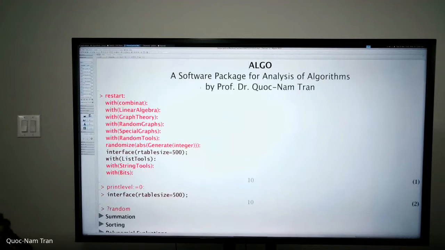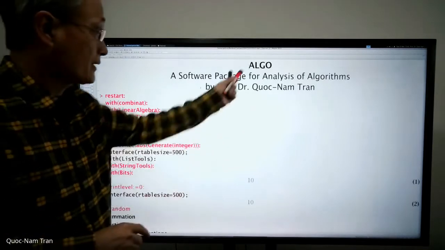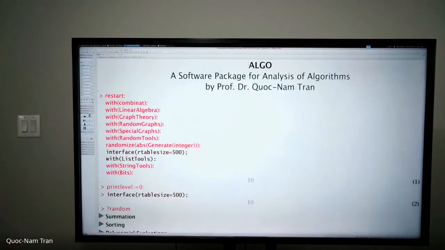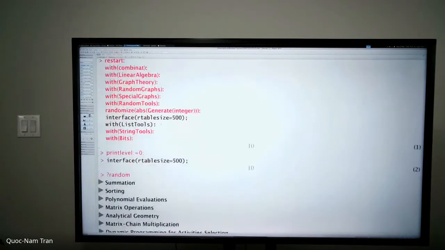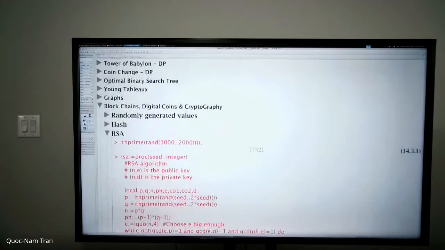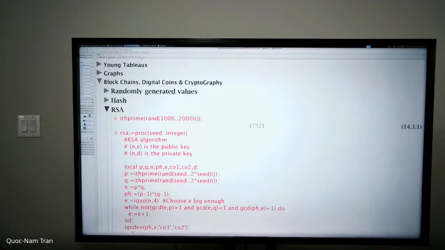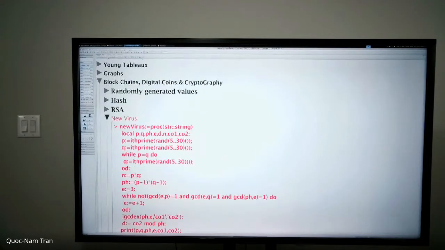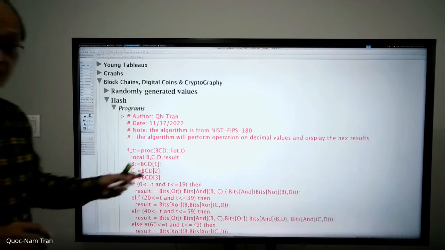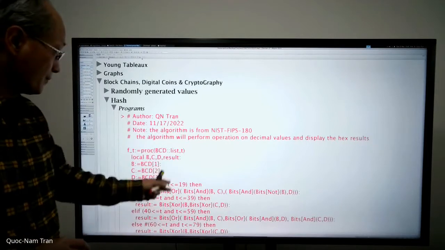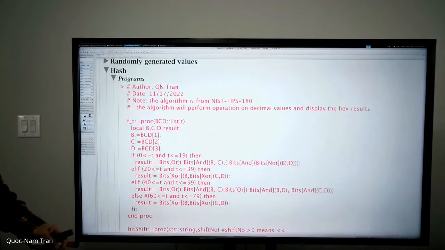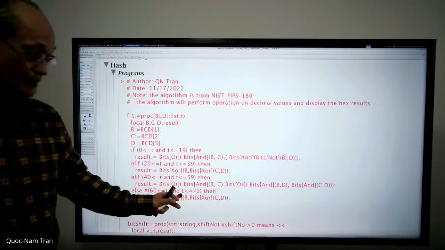All right, so here is again the software package Ango that I developed. Okay, and now here is what I have for the blockchain. The first thing is the hash. I will close this one. I implemented the algorithm, right? The implementation is very similar to what I just showed you.